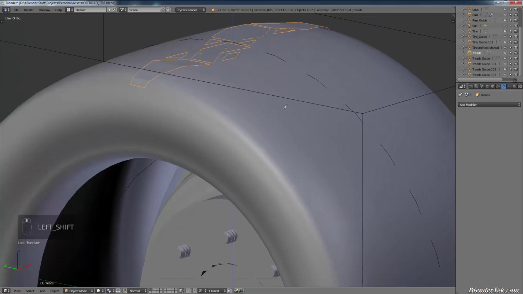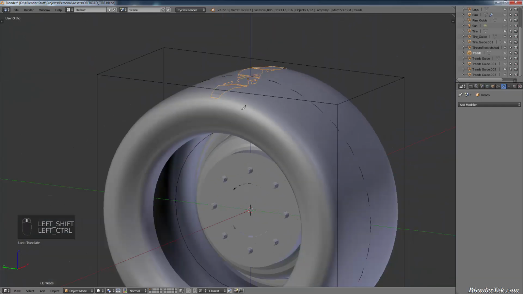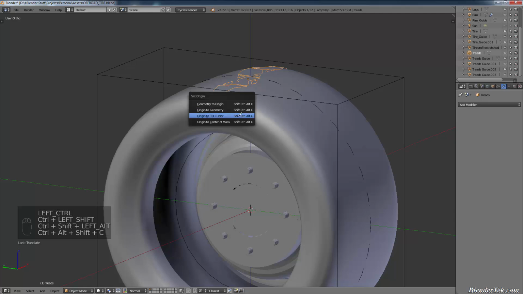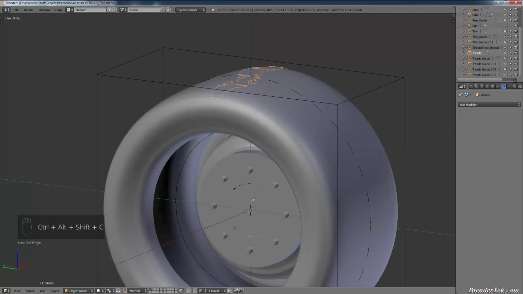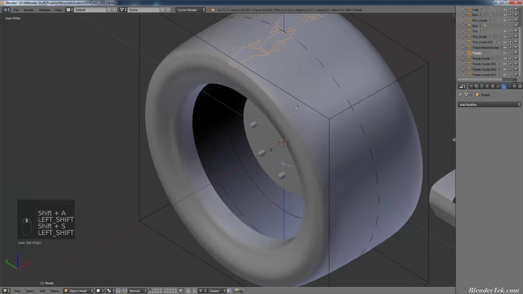So what we're going to do is move our origin again. Control Shift C and origin to 3D cursor, making sure it's still in the center. If it's not, make sure you double check. Shift S, cursor to center.